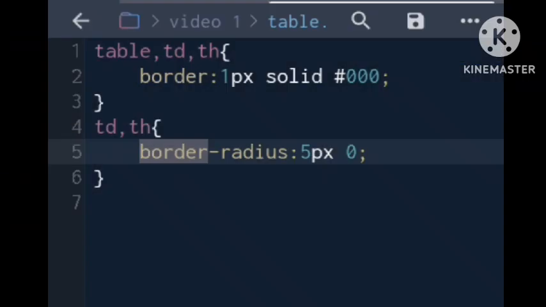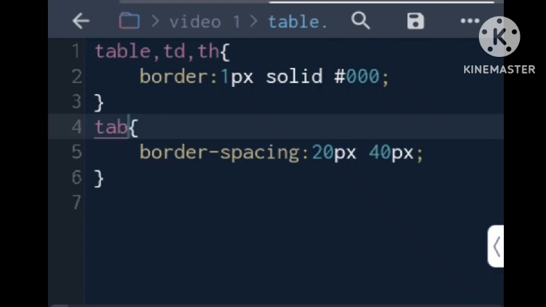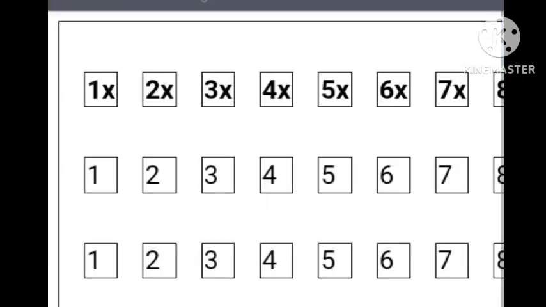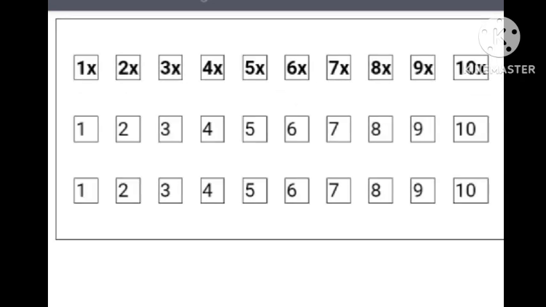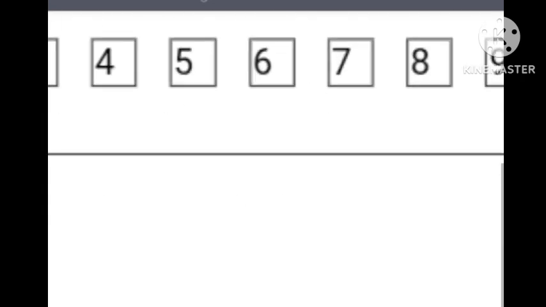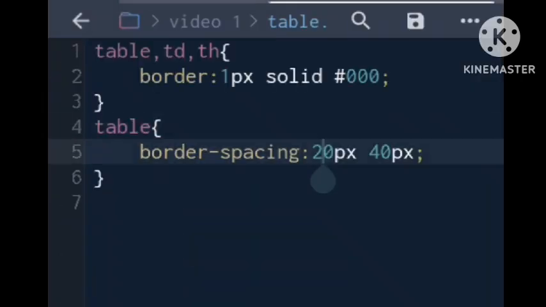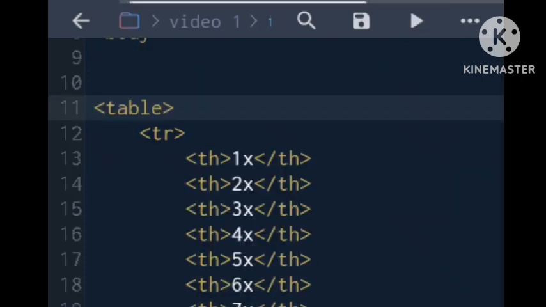Border spacing. Border spacing can be used to change the spacing of border cells. The border spacing can be achieved if the border-collapse is not defined to collapse. The first value is for the top and bottom, while the second value is for the left and the right.